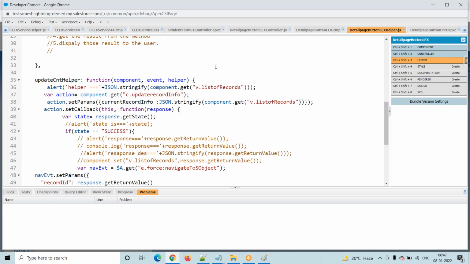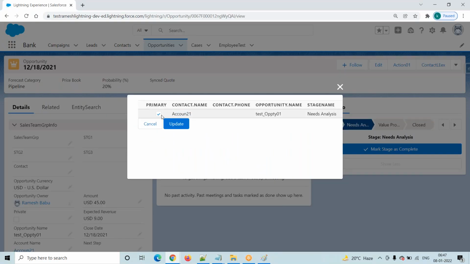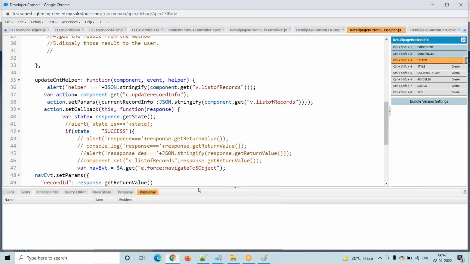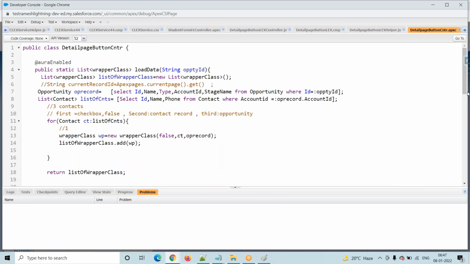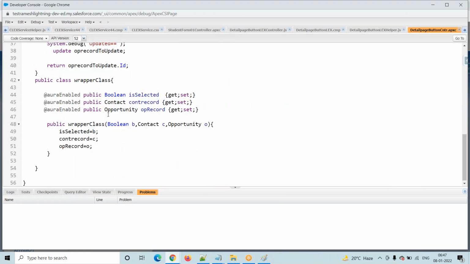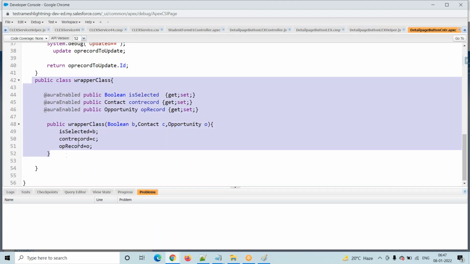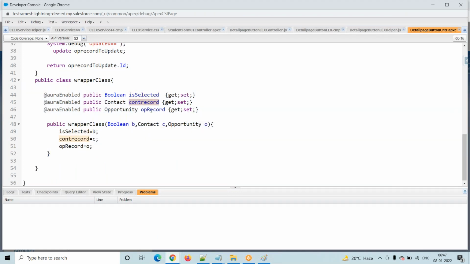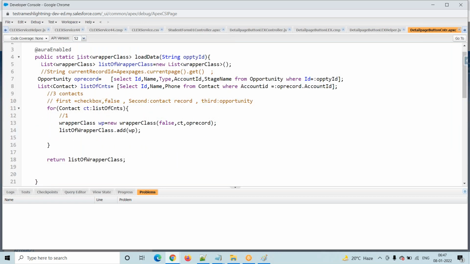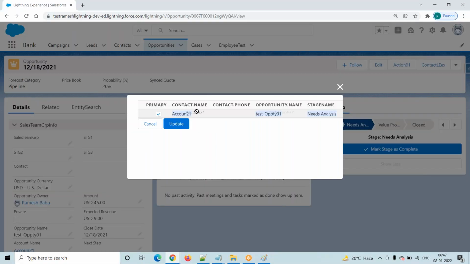Here we have to remember only one point. The remaining thing is same. So here you have to observe. This is a wrapper record, right? We develop this record by using a wrapper class. In this record, these many fields are there: Boolean, contact record field, opportunity record information. We are displaying the user these wrapper classes. So this is nothing but a wrapper record.